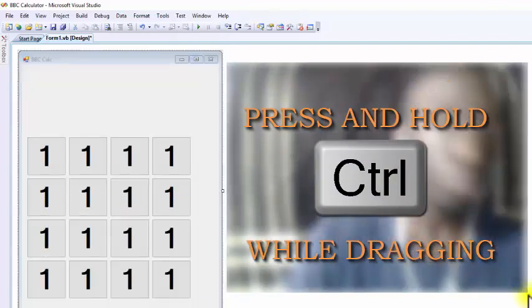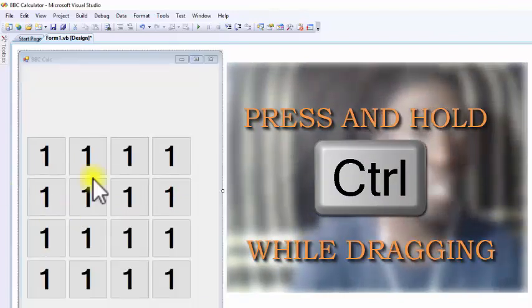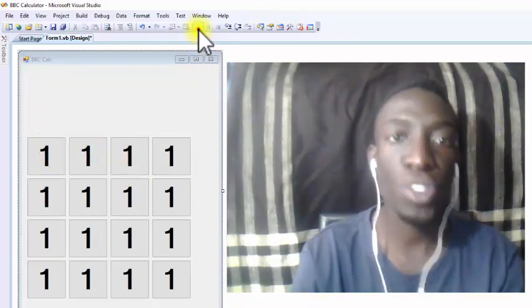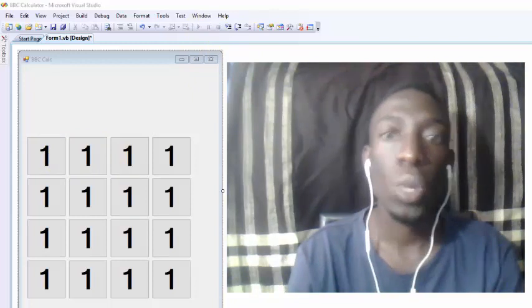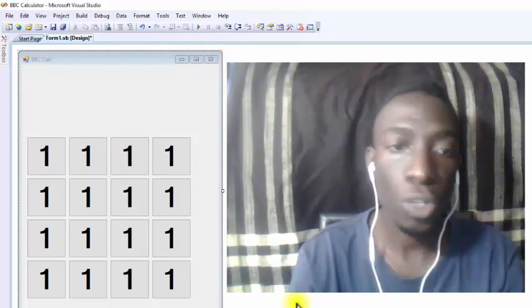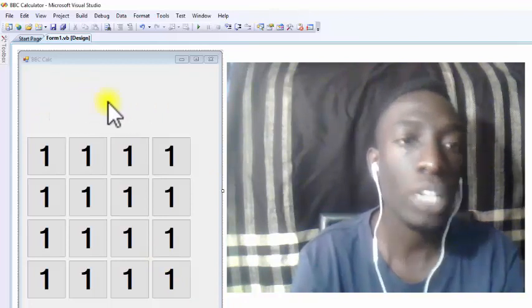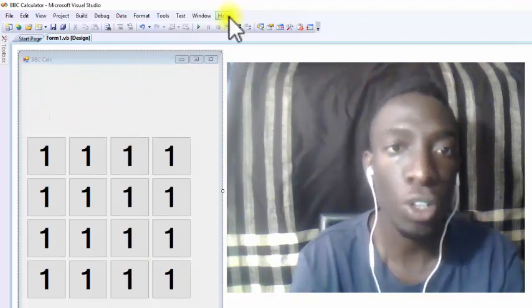Let me pause. Yes, so now after drawing our buttons, it will be pointless for a user to run a calculator when they can't see what they are inputting or what the program is outputting.